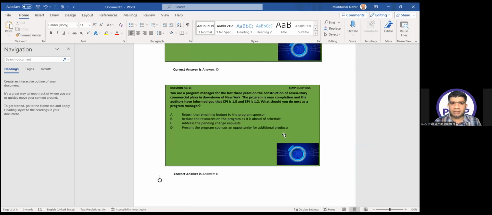Option A, return the remaining budget to the sponsor. Again, this can be done, but because the program is near completion and not completed, yes, I would reject A. It is eliminated. There might be an issue. Okay, B, reduce the resources on the program as it is ahead of schedule. Again, this is not an okay option, because if we reduce resources now, the program may fall behind. Next, C, address the pending change requests. The question doesn't say there is any pending change request, and if your SPI is above one and CPI is greater than one, it means you have already taken care of all the things which are mandatory to be done.